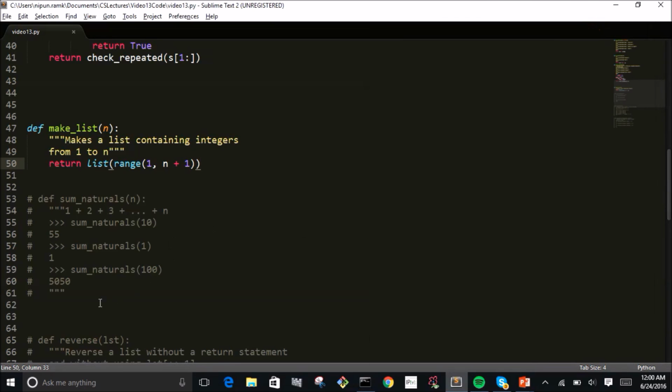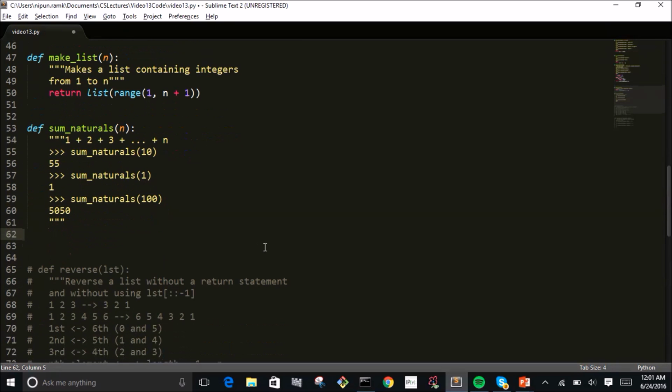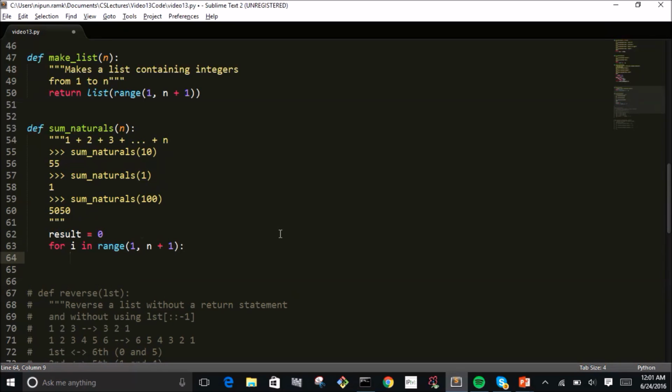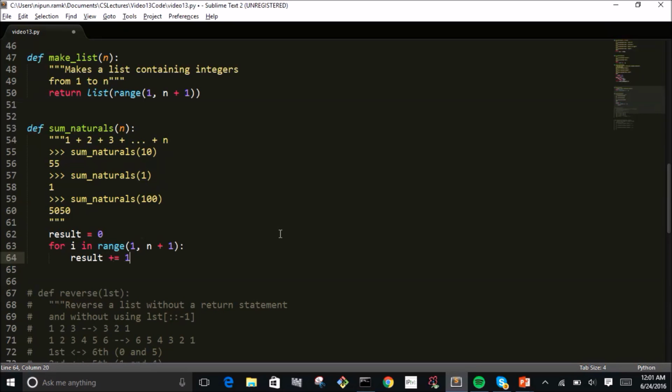Now we're going to see an old friend of ours, sum naturals. We've seen this a couple times now. We're now going to write the sum naturals function using the range, and it's very easy to write with range. I can make my result initially 0, as always. And then I want to get from 1 through n. How do I do that? Well, I just go through the range from 1 to n plus 1, right? So that's my 1 through n. And I just add result plus equals i.